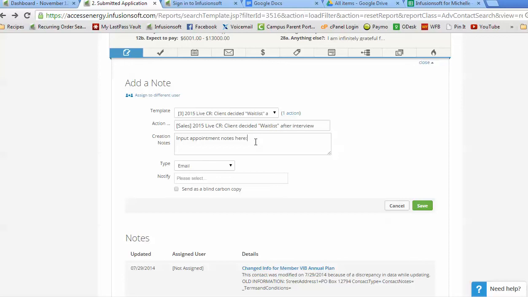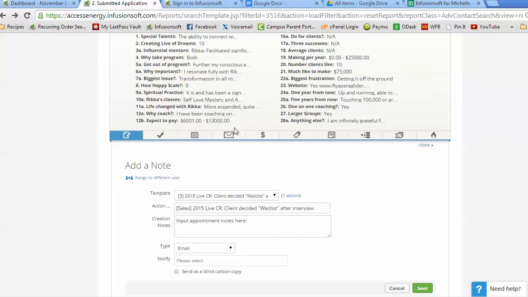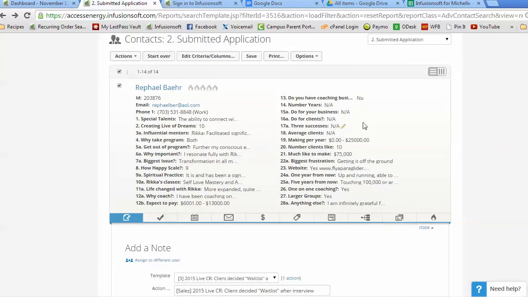I think that about covers how you're going to apply notes, how you're going to move people from one space to the next, and hopefully all of this will make everything much, much easier for you.